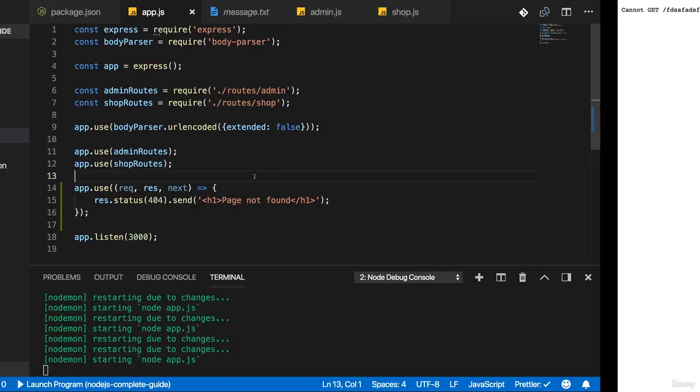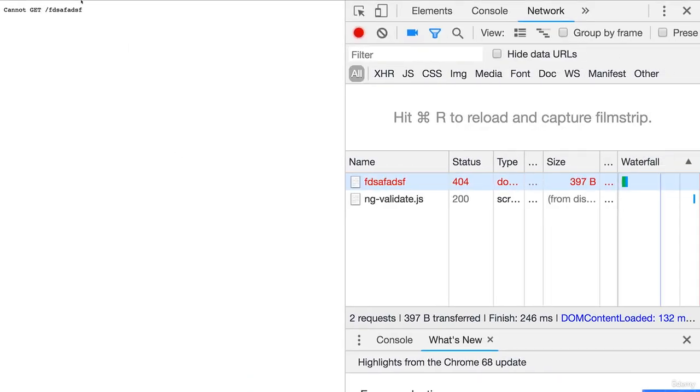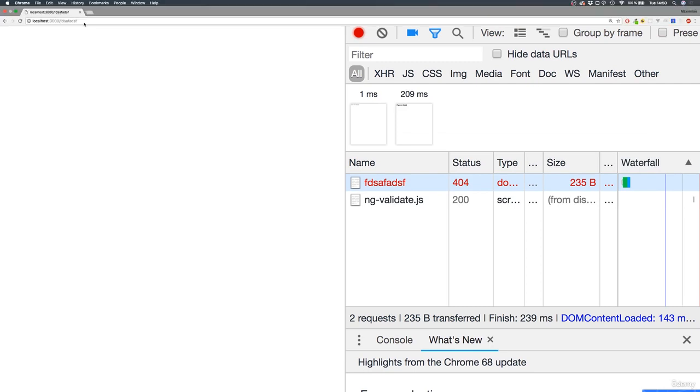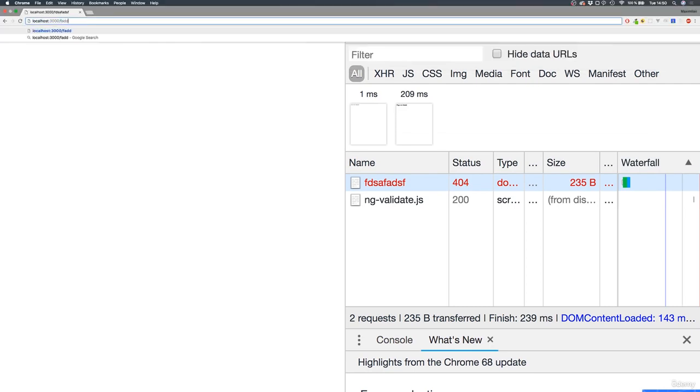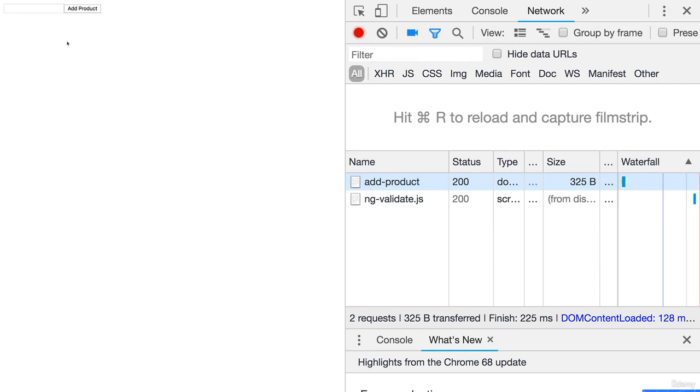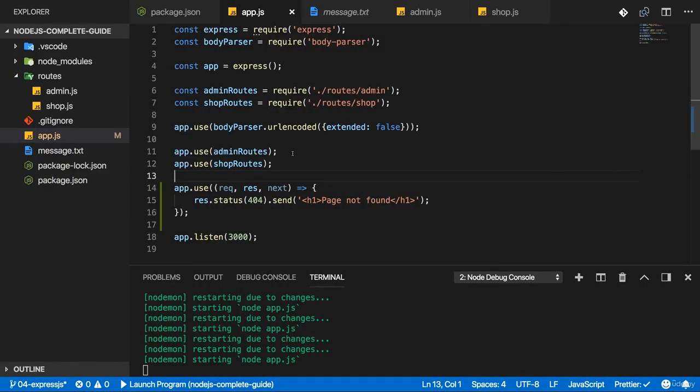With this added, if I save this and I now reload my dummy path here, I get page not found, whereas for add product, I still get that form. So this is still working. The rest, however, changed.